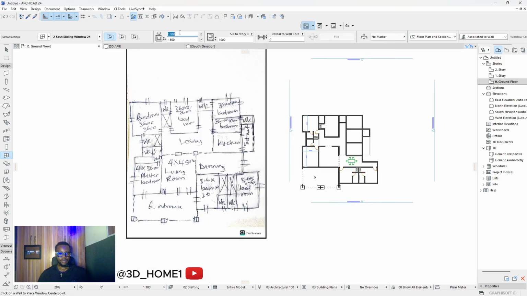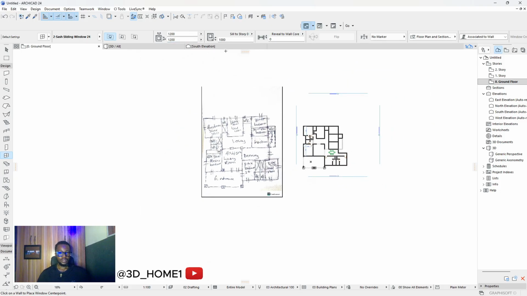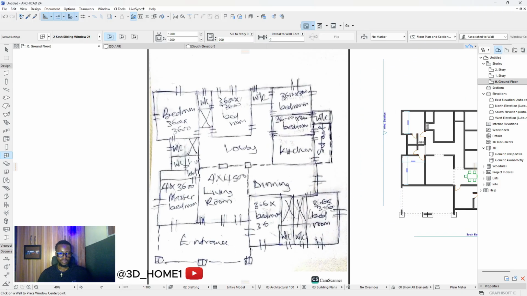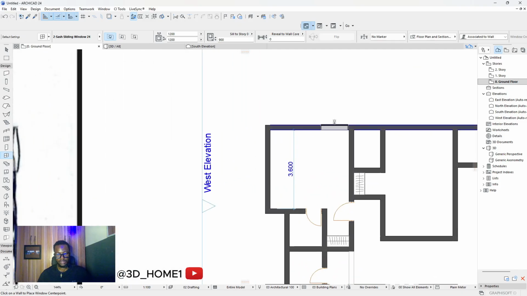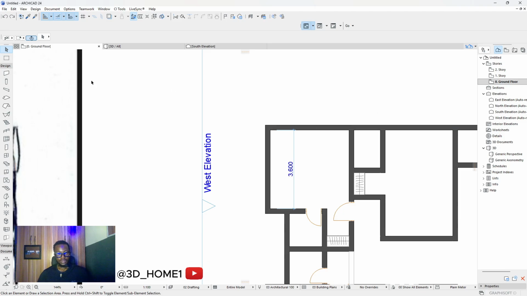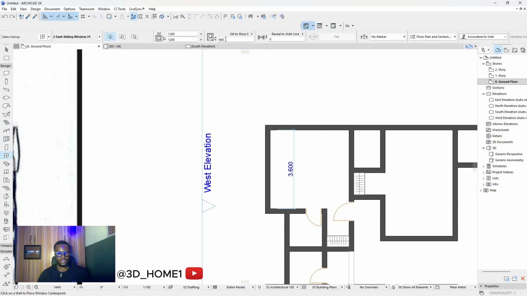1.5 by 1.5. Let's make it 1.2 width by 1.2 height. Sill 900. So we have a window here, but we might just shift it a little to the side for proper ventilation. Once you click your window, don't forget to add this window reveal.